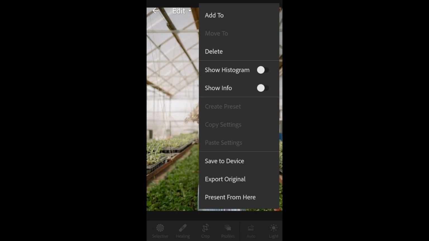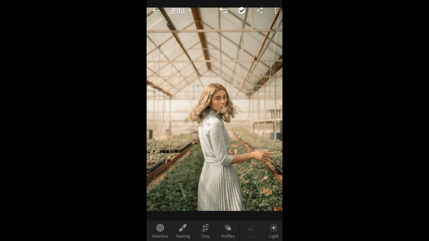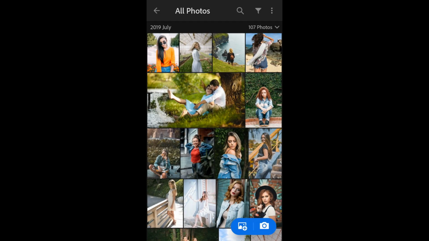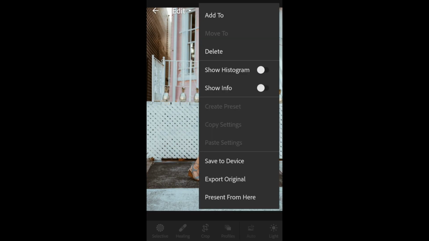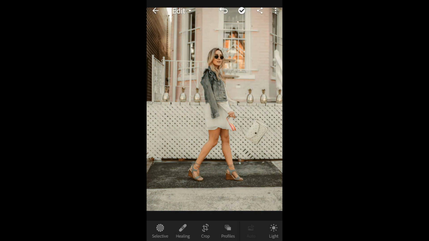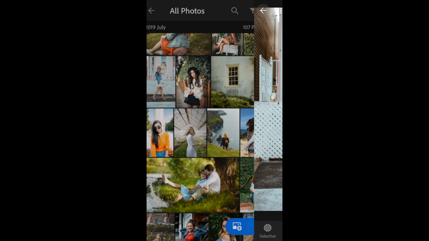Just right click on it and select paste settings, and you can see the difference. Here is the before and here is the after. It is really looking very similar to that of Taylor and Sumner. So let's apply it to this photo. Just click on the three dots and select paste settings, and you can see the difference. Here is the before and here is the after. It is really looking very amazing guys.